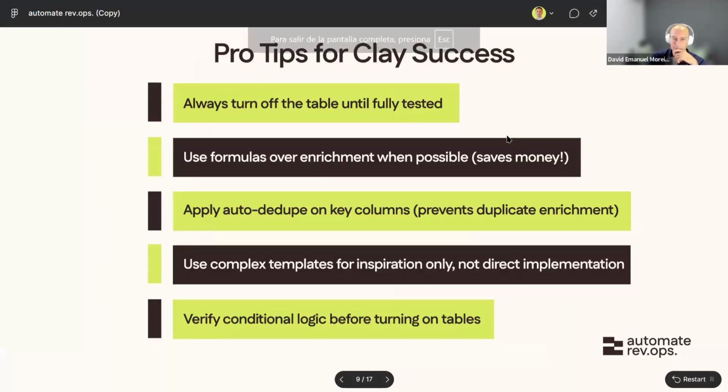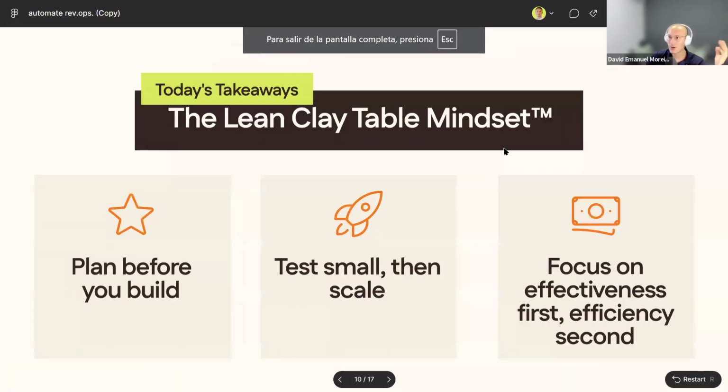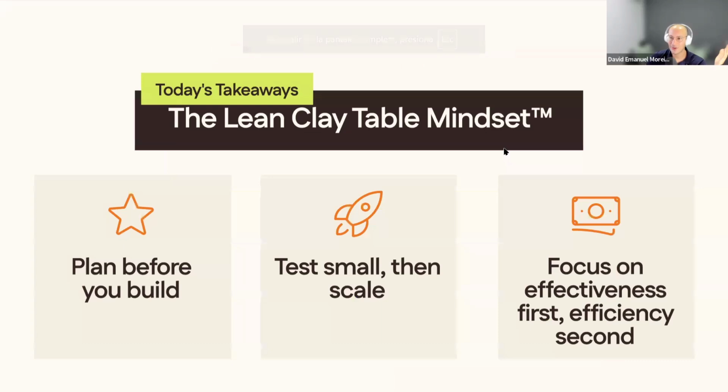So that will be all for today. We also shared that you need to plan ahead, you need to test small, then scale, and you need to focus on effectiveness first and then efficiency.